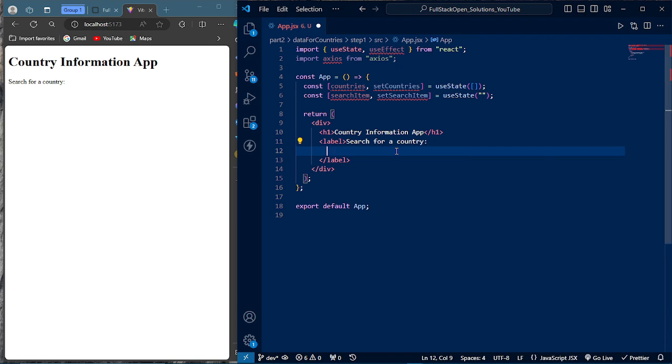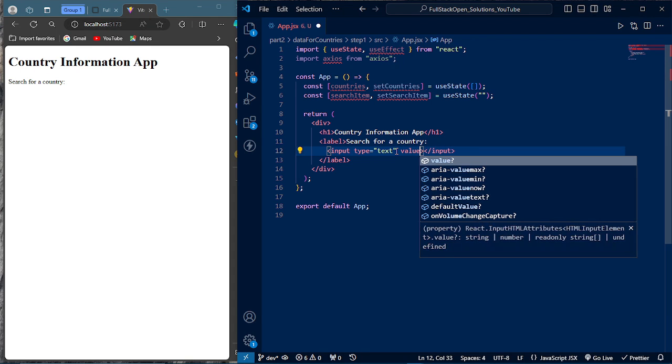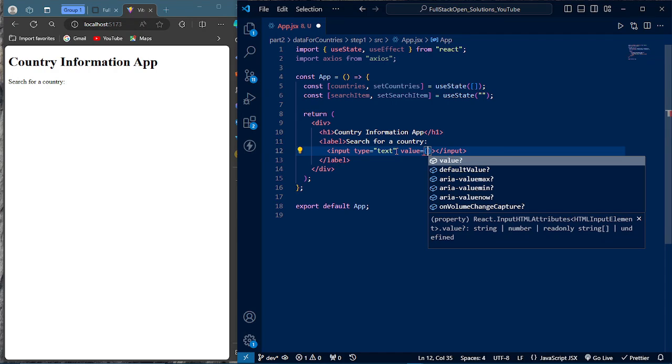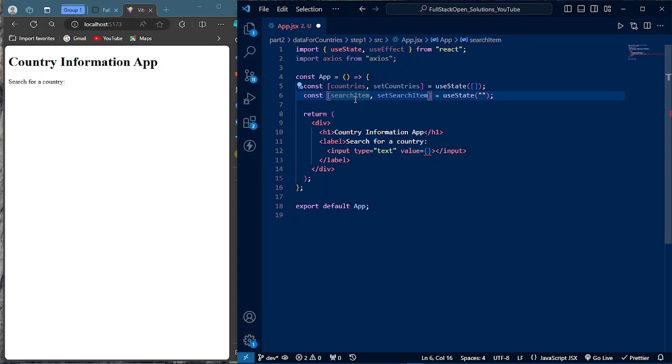So we say input, and then inside the input, we are going to give it some attributes, right? The first attribute we want to give it is the type. We are trying to say that the type is going to be text. Then the next one we want to give it is a value. Now this value is going to be the search item here. So we are going to copy this and then place it here.